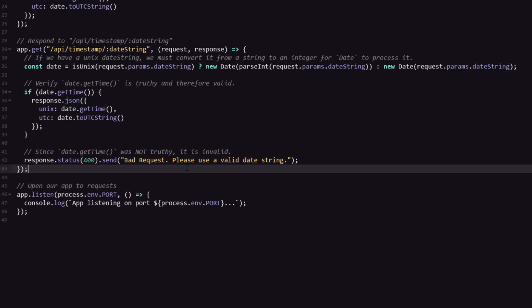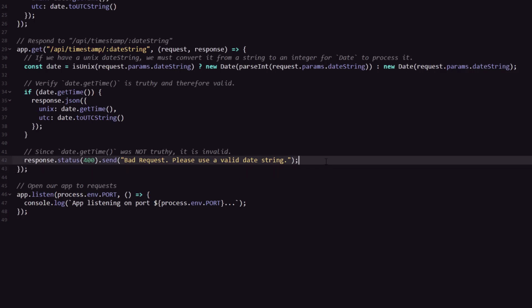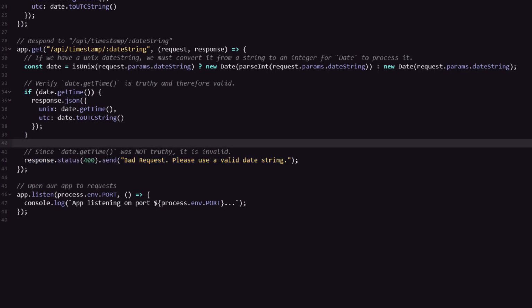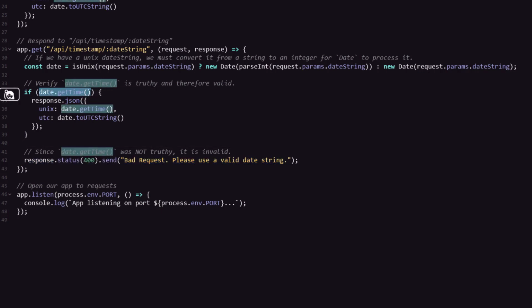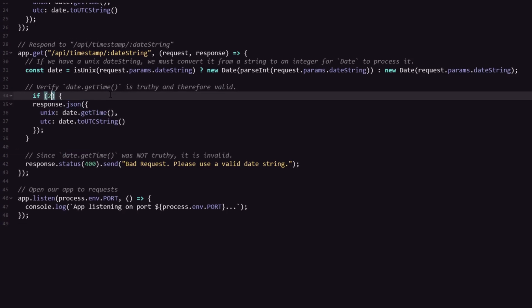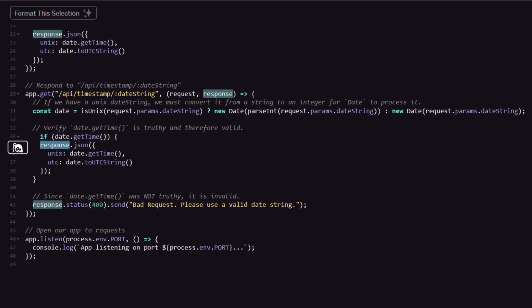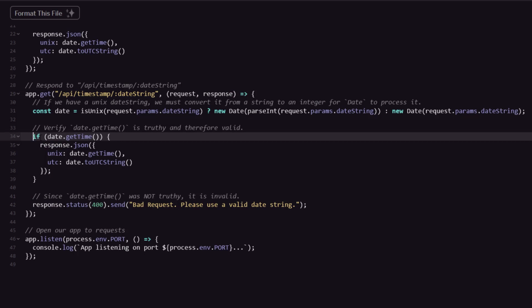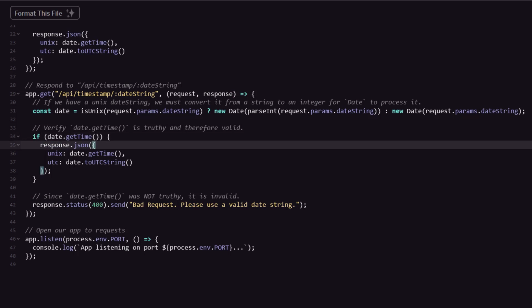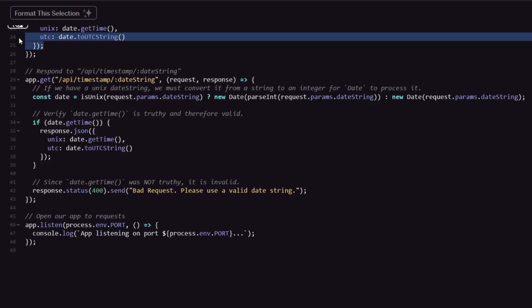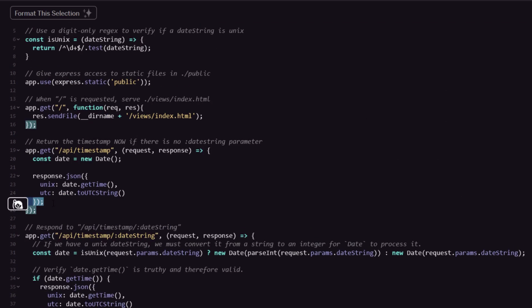And again, I know that in the actual challenge we're supposed to send a JSON that says error, invalid date string, but it really isn't a huge difference. I'm just going to leave it be. Now, if we do have a valid date.getTime, then we are simply going to return a response.json and do the exact same thing we did in this function right here.